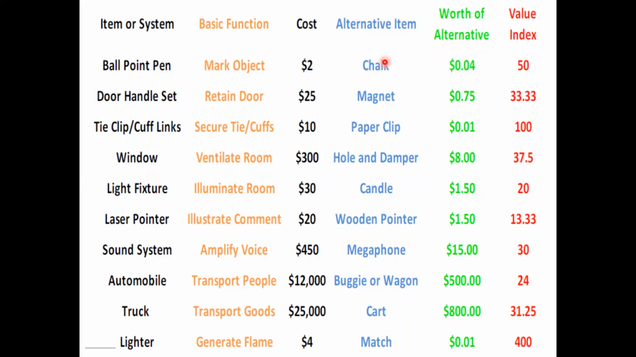And what is the value gap? Value gap is nothing but cost minus worth. So 2 minus 0.04, that is nothing but the value gap. And value index is nothing but function cost by function worth. So 2 by 0.04, which is nothing but 50. I told you, the higher the value index, you always look for some alternative.